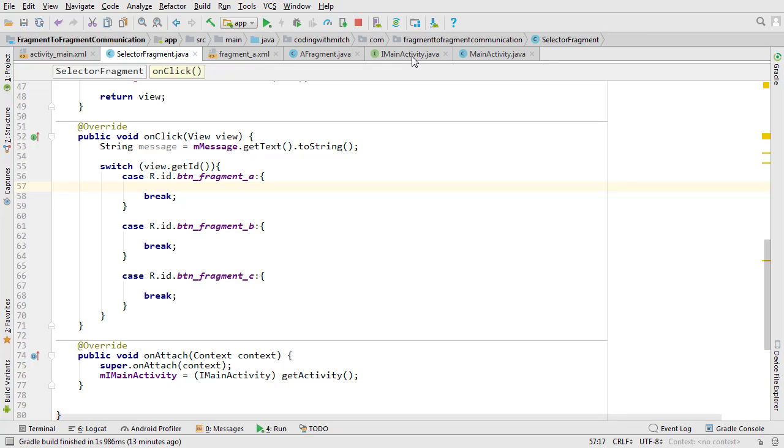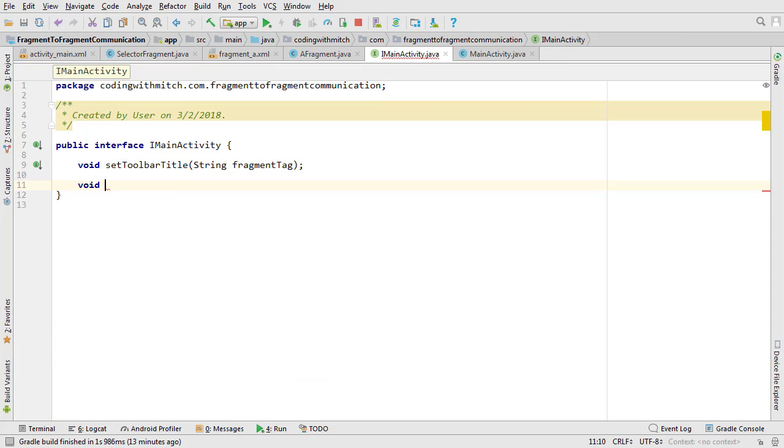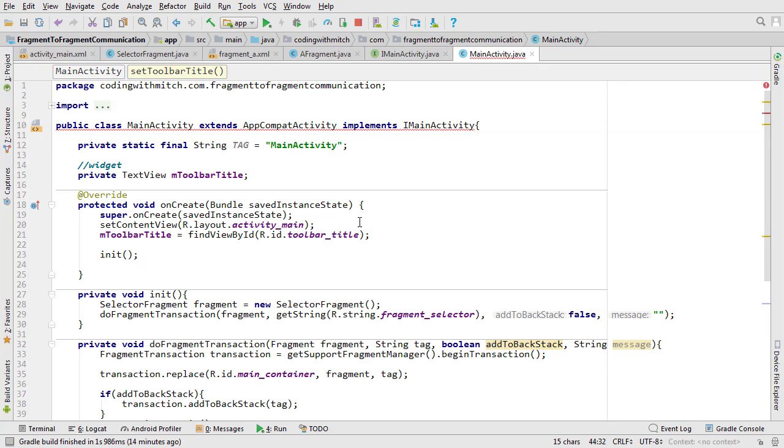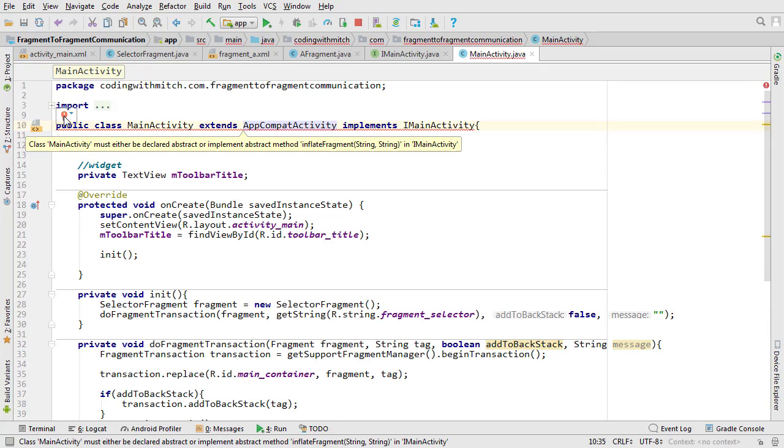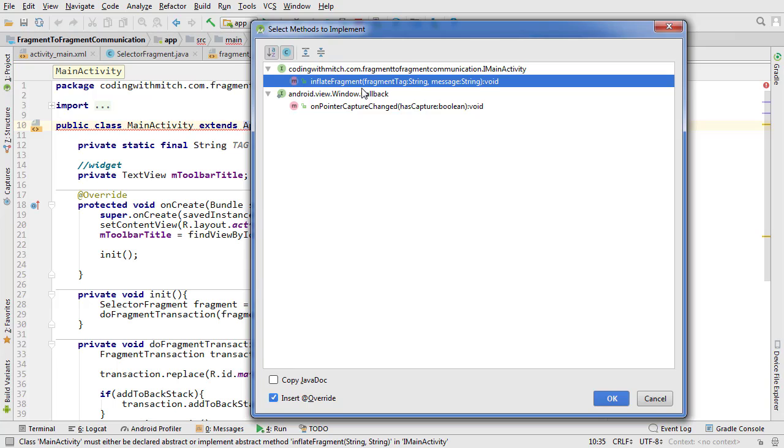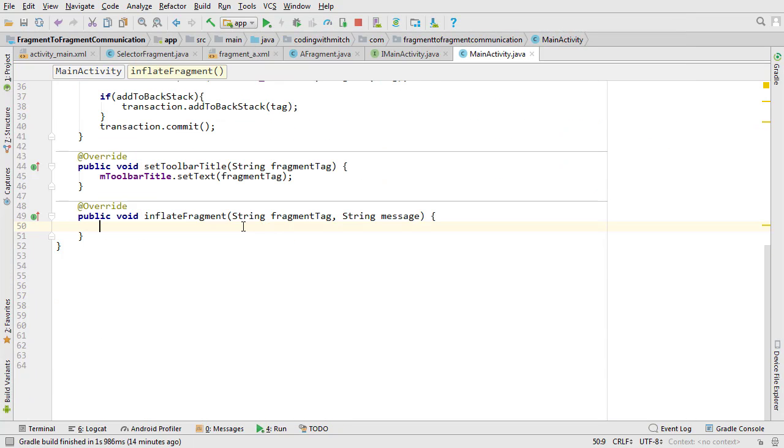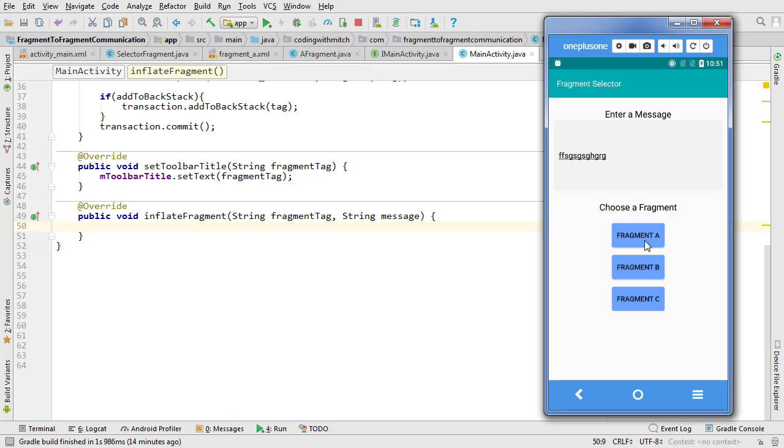We'll create a new interface method to do that. So we'll go void inflate fragment, and we want to pass the fragment tag so we know which fragment to inflate, and then pass the message that we're going to be sending to that fragment. Now go into main activity, and it's going to be telling you there's a problem, and that's true because we need to implement that new interface method. So we're going to have three cases here because we're going to have three fragments by the end of this video. We're going to have one for fragment A, one for fragment B, and one for C.